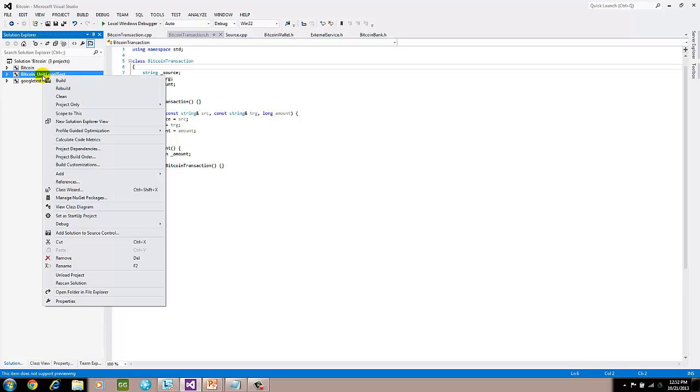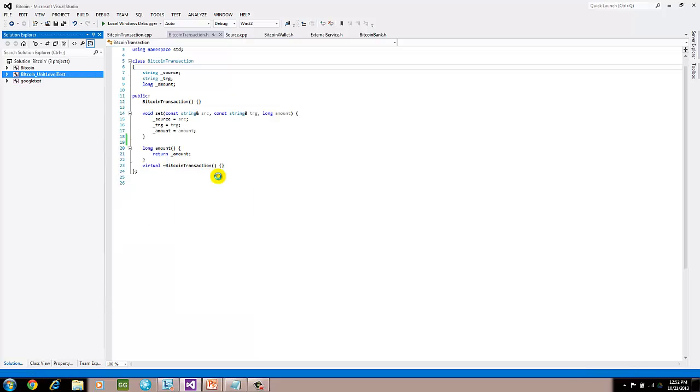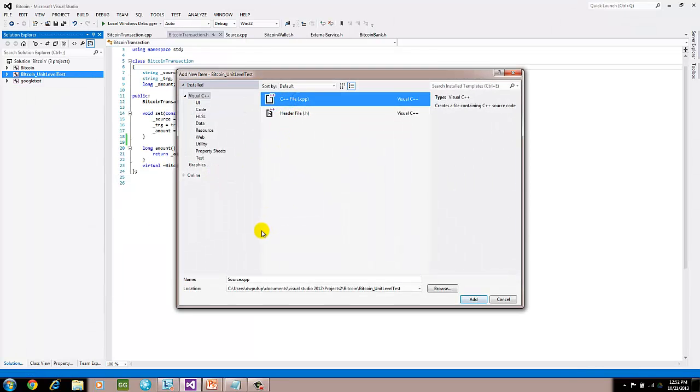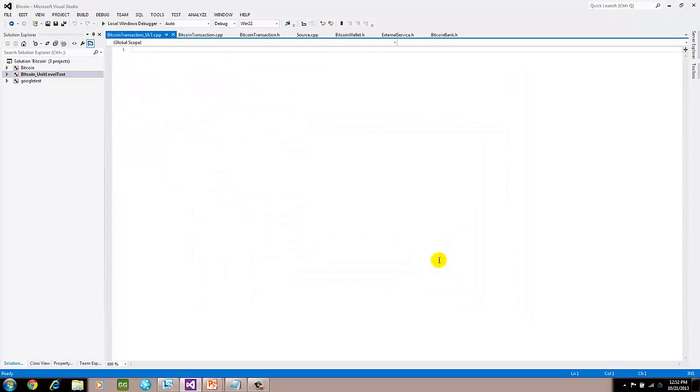Next thing we need to do is select the unit level test project, right mouse click, and then go to add new item. Here we want to add a CPP file, and we want to name that file something that is easy for us to identify as a unit level test for Bitcoin transaction. I follow a naming standard that names it just like that, Bitcoin transaction ULT. That way I know all the Bitcoin transaction ULTs are in this file. Let's go ahead and hit add.